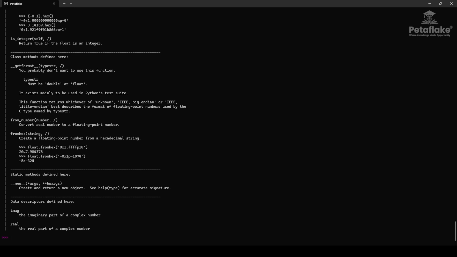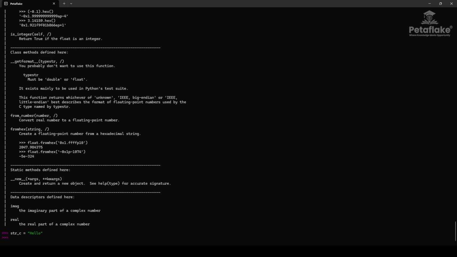Now I will create a variable with a string value. The variable is created successfully. Let's see which class is used to create the object for the string variable and print the ID of the object created for the variable.